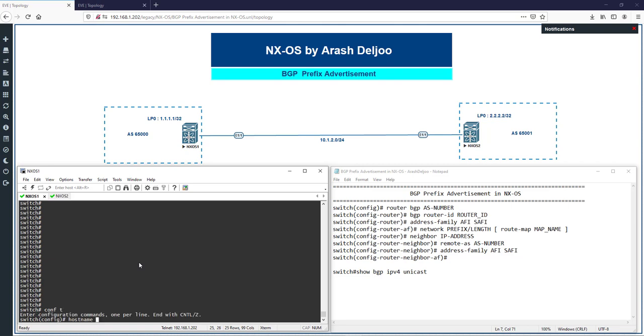First, the hostname is switch 1. Then we should configure the interfaces. Interface ETH1/1. The first command is no switchport. The second is IP address 10.1.2.1/24. Then enabling the interface with no shutdown. This is the first interface.